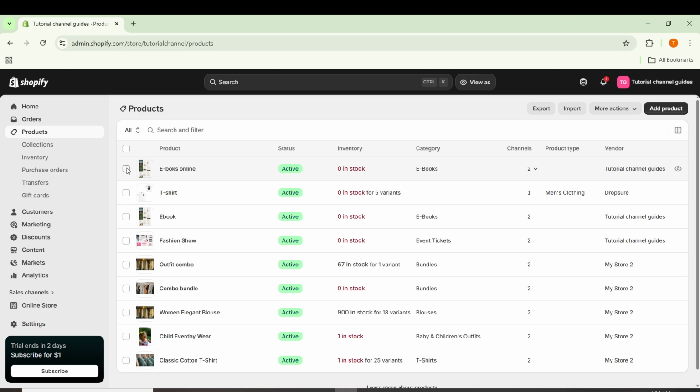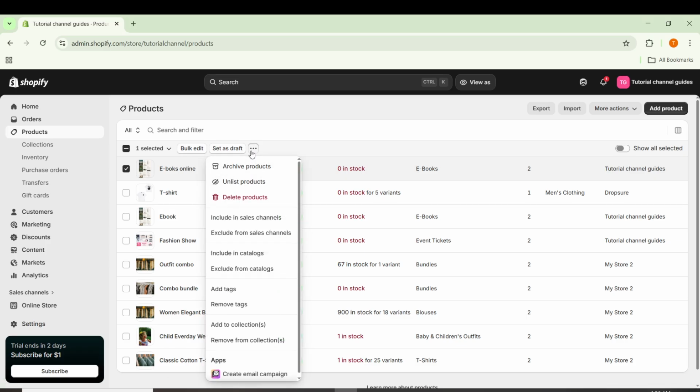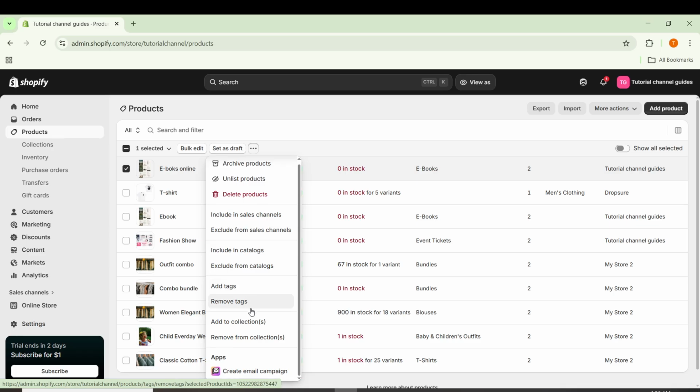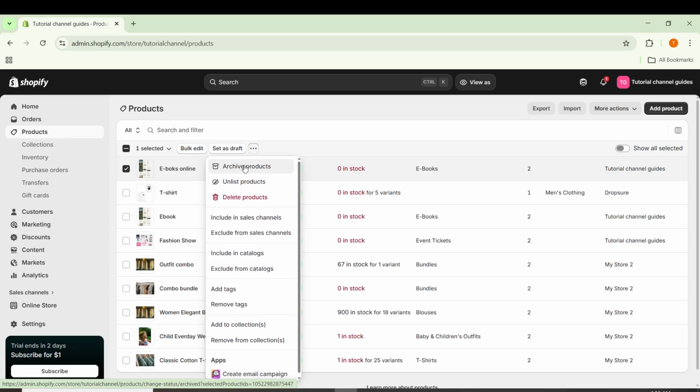Once you have made your selections, look near the top of the list for additional actions. Depending on your Shopify layout, you will either see a three dots menu or you will see a bulk edit option. Click the three dots menu or click bulk edit, whichever is available for you. In the drop-down actions, choose Set as Inactive or Archive Product. Either option will prevent those products from appearing as active listings in your store. Archiving is especially helpful when you are done selling an item, but want to keep its information for reference later.